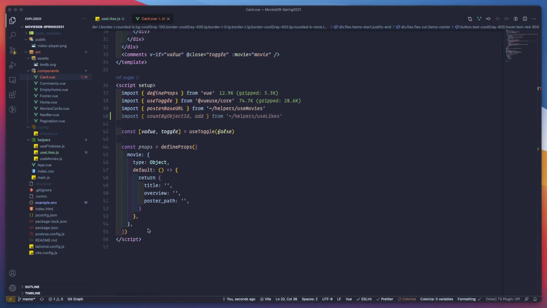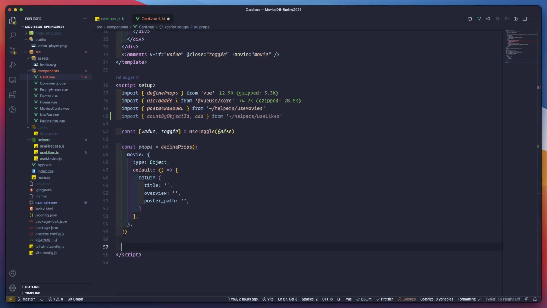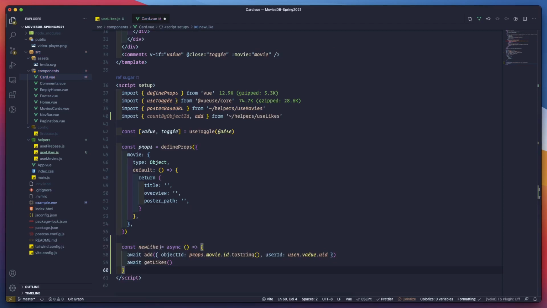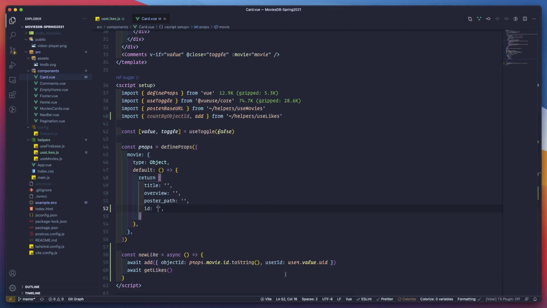And let's put that at the bottom. So the new like function is asynchronous, of course. We need to wait to send that object ID, and like I was saying before, it's going to be from our props, the movie, the ID object, and let's actually put here an ID empty for now. And we need to translate that to a string. Why to a string? Because the movie ID, I believe, is an integer for this movies API. So we're just moving that to be a string. I want to save it like that. And for user ID, we just need to bring the user information and bring the UID.